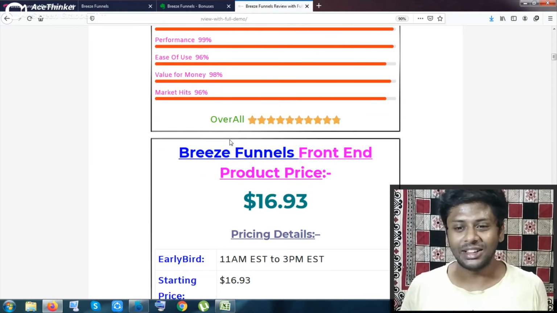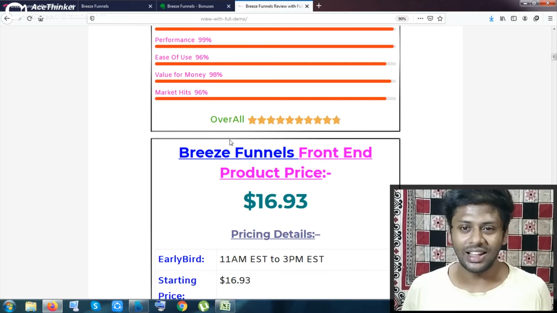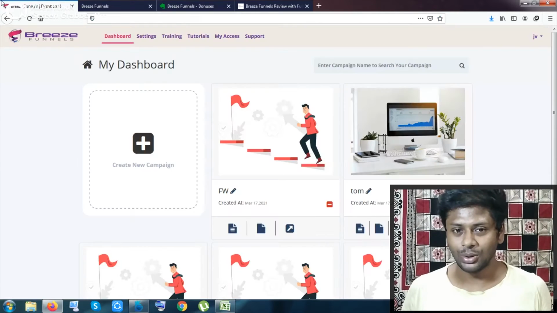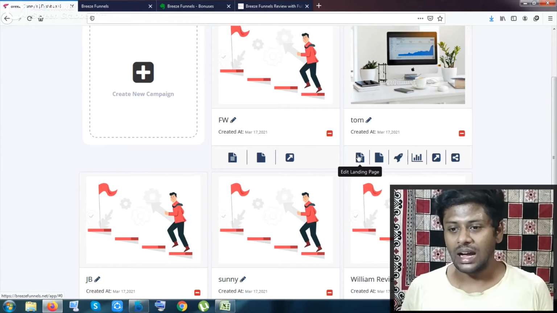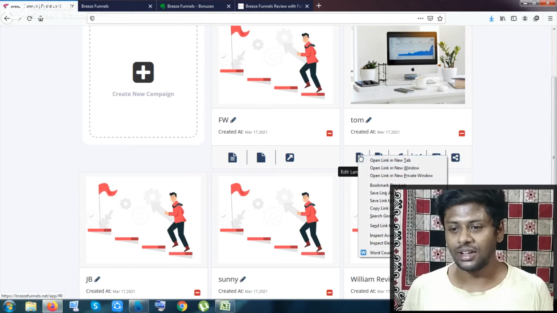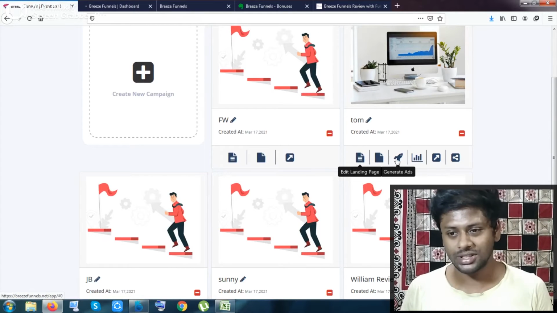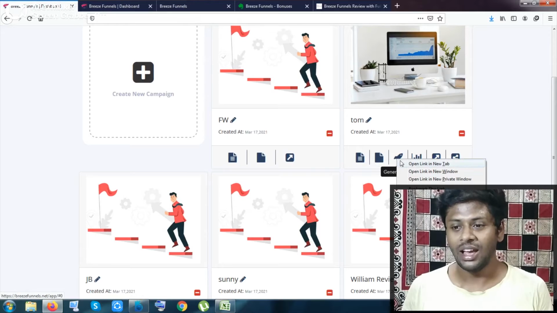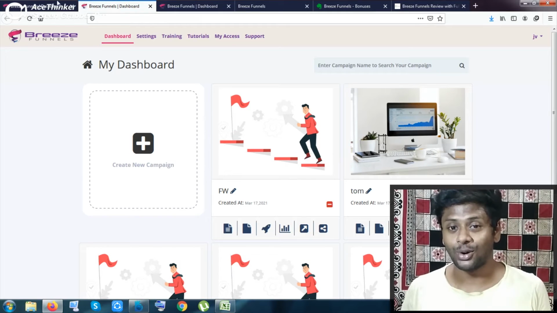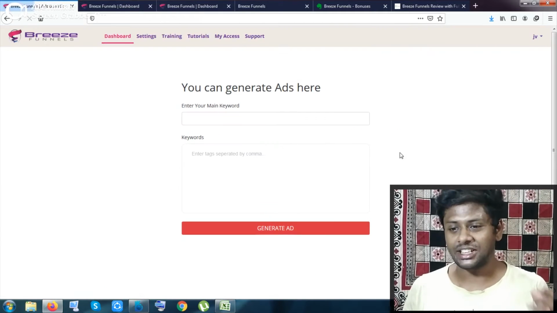You can tell me that I am partial about that, but I am really amazed about the feature. Let me show you some more features. The edit landing page feature is given here, and the thank you page also. And the good thing is, I forgot to show you that the generate ad section is also given here.